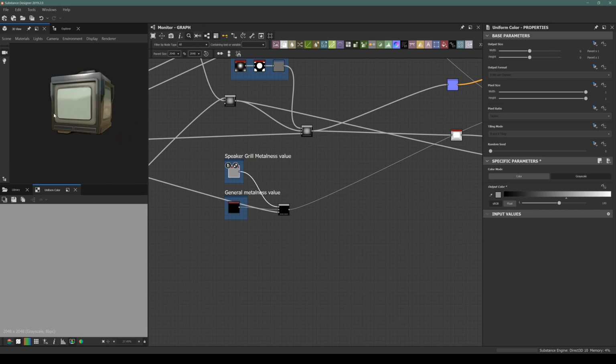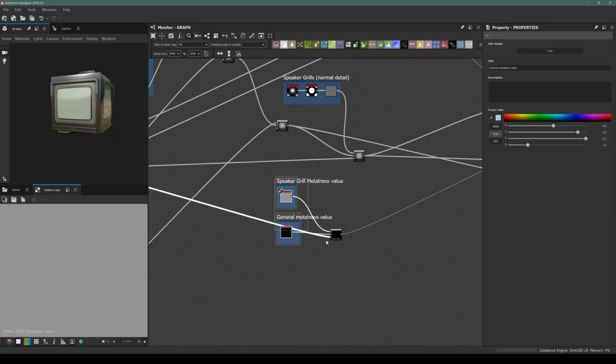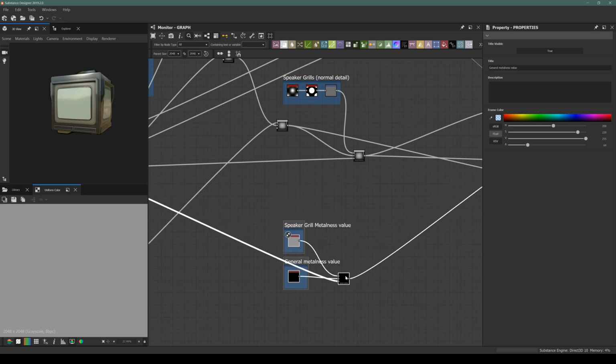So we can move on with the metalness values. But if we need additional metallic variations on the texture, we can go back to this area and adjust our values or add additional blend nodes.